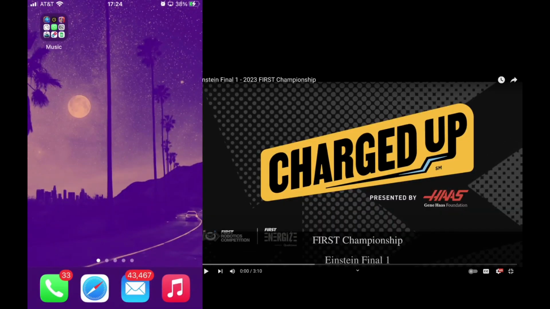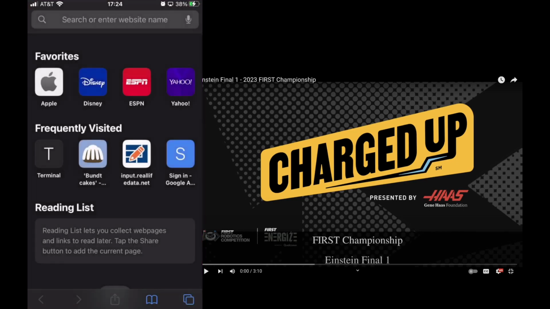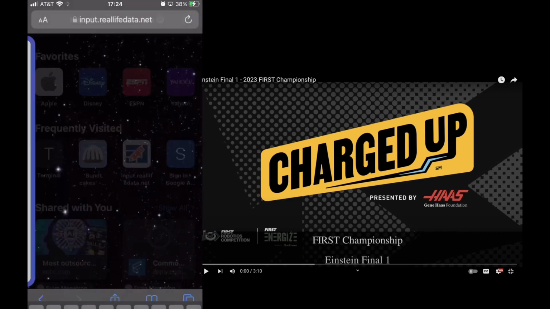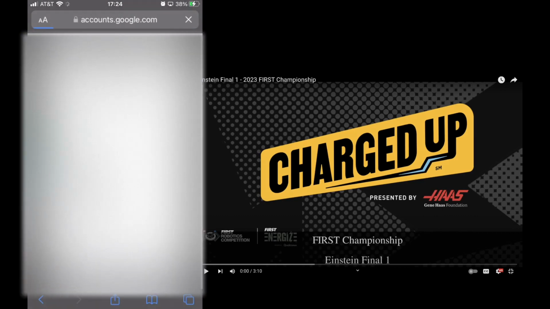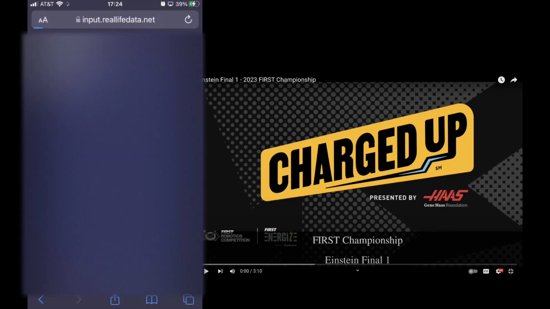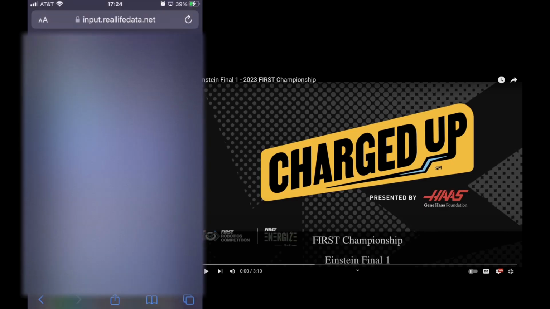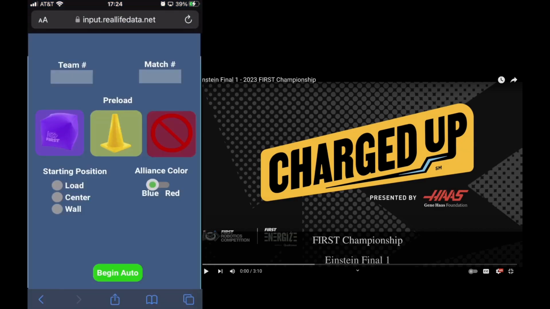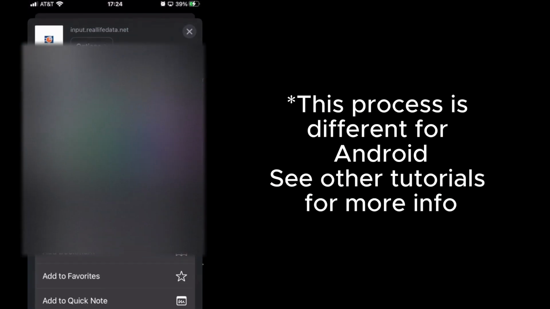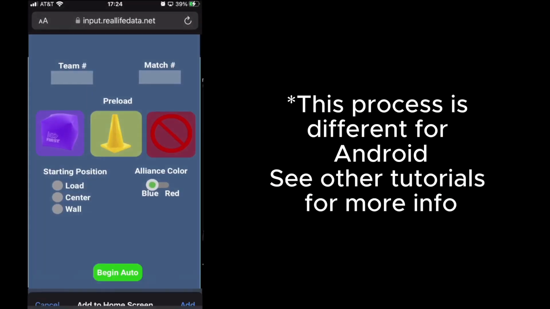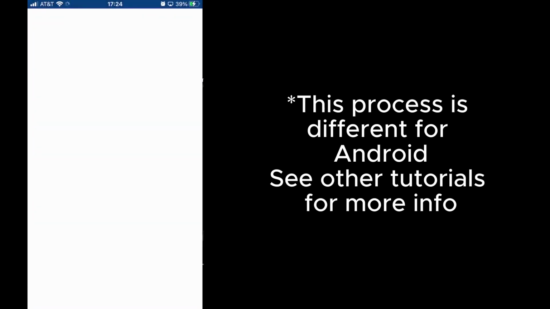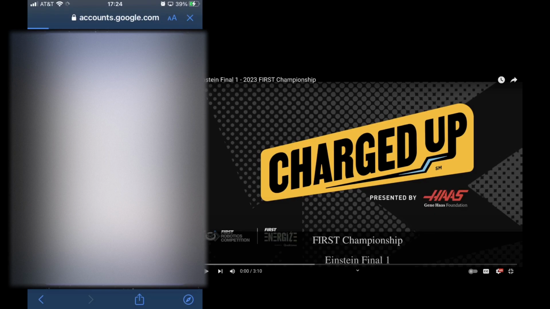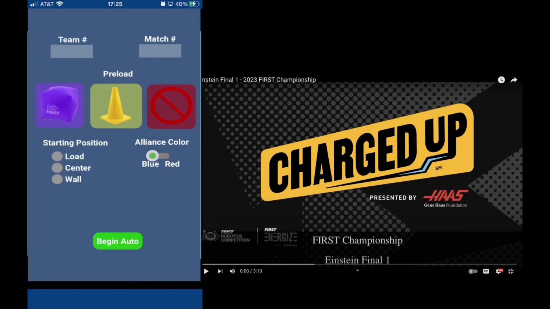To test out the app, I'll use the app on my phone with the competition video, and I'll score a series of robots. To access the app, first travel to input.reallifedata.net and log in with the information that you made the app with. Once you do this, your input form should pop up, and click on the share button and add to home screen. Now all you have to do is visit it, log in again, and now your form is loaded on your phone.